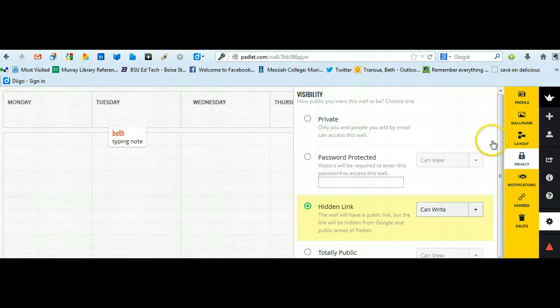And then in the privacy setting, this is where you can really control the privacy depending on the policies of your educational institution. You can select to have a private wall where only you or the people that you add by email can access the wall. You can make the wall password protected. You can make the wall public, but it's not available through general search engines. So really only people with a link will discover your wall.